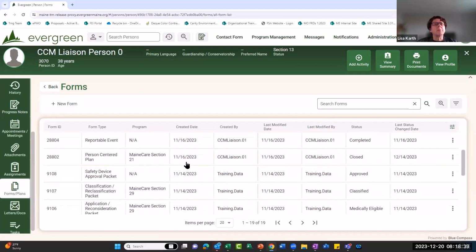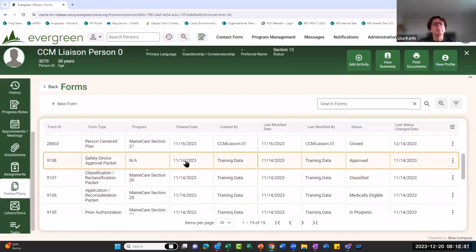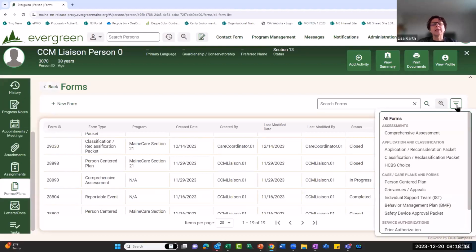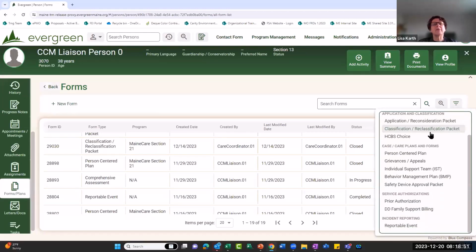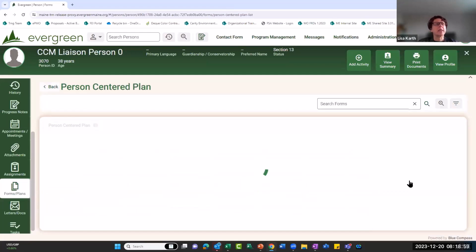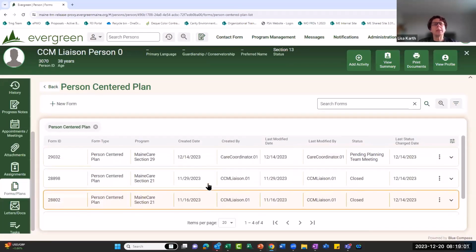Again, just a reminder that up here in this upper right corner, you have this forms filter icon. And clicking on this, this is a list of all of the forms that have been created. And you can use this to target any particular form and see what's been done so far.